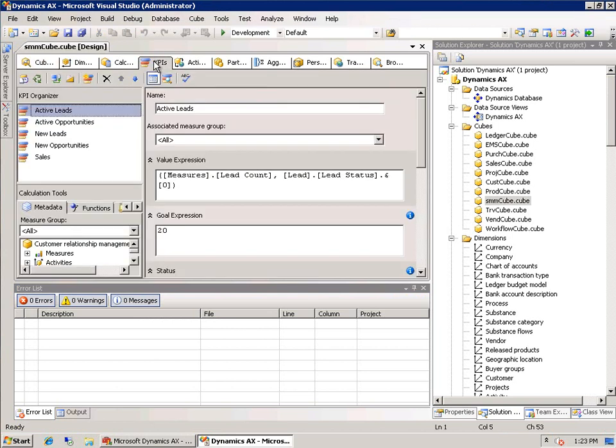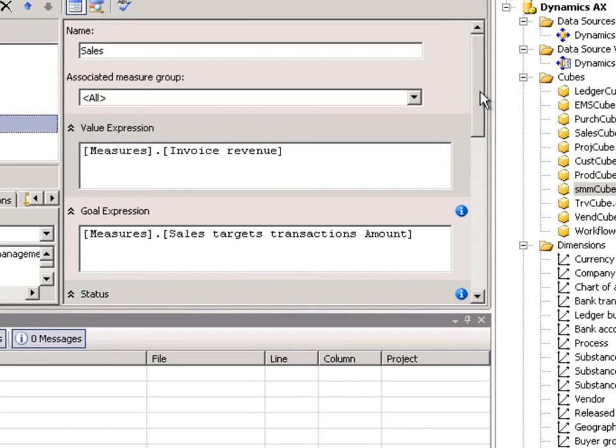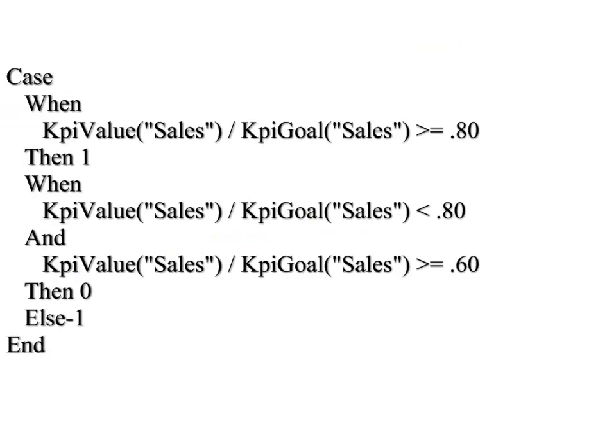Click the KPIs tab. Click the Sales KPI. For the Status Expression field, type the following expression. This expression provides a basis from which to evaluate progress toward meeting a goal. The status graphic that displays is based on the value the expression returns.